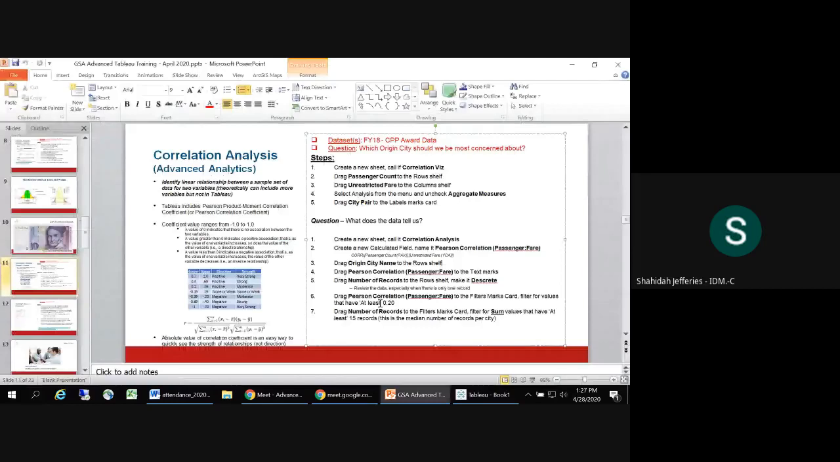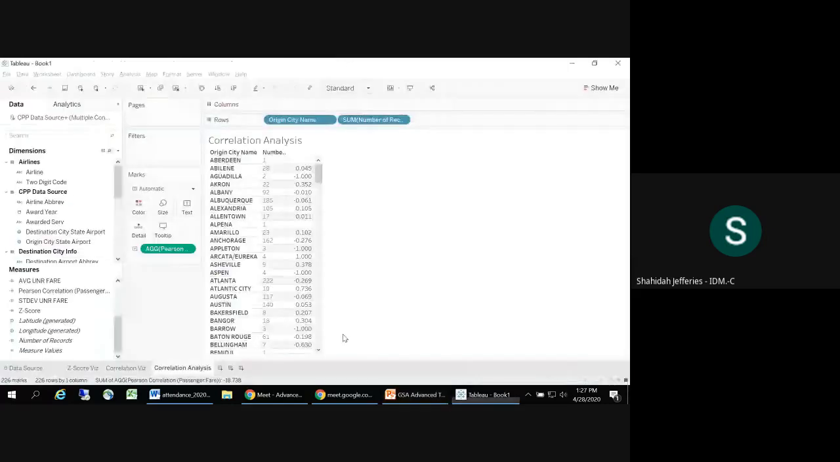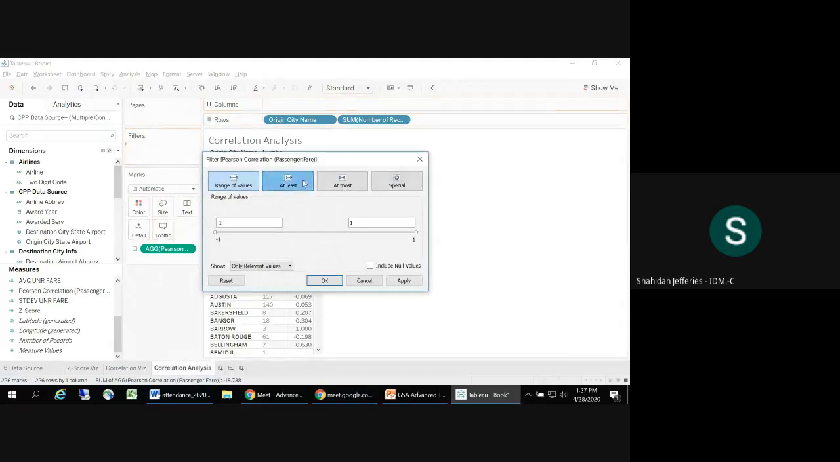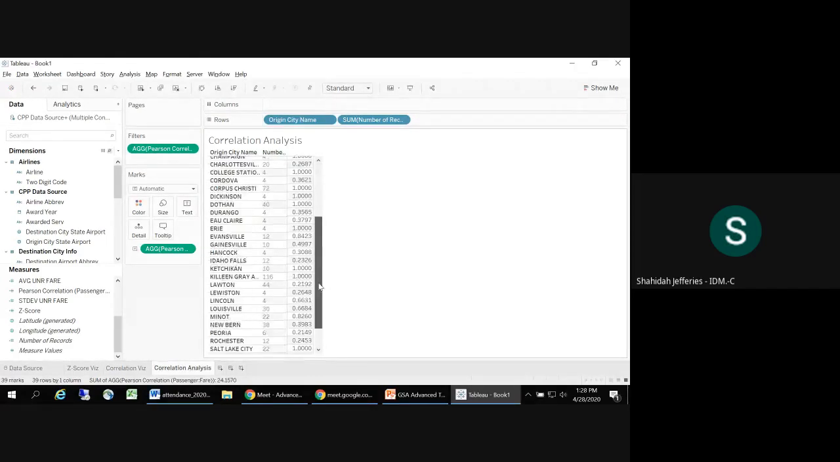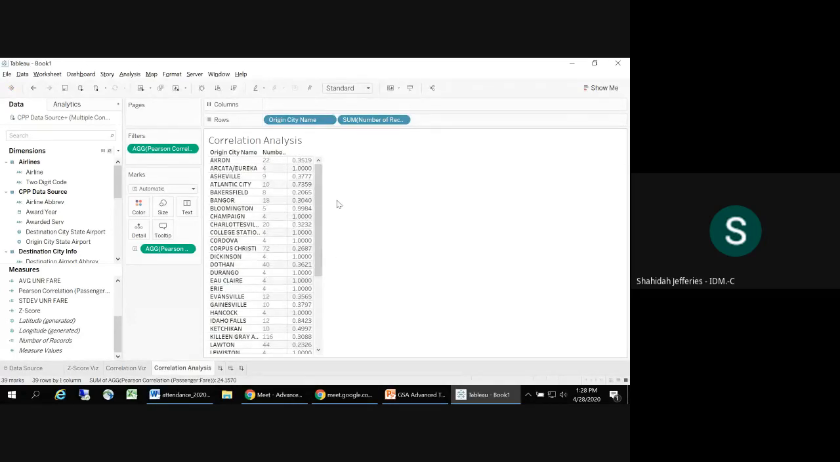Next, we're going to drag the Pearson correlation fare field to the filters card and filter for values with at least 0.20. We go to at least, 0.2. And so that gives you positive ones.